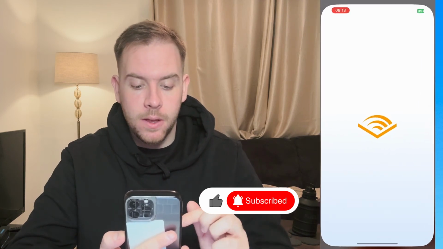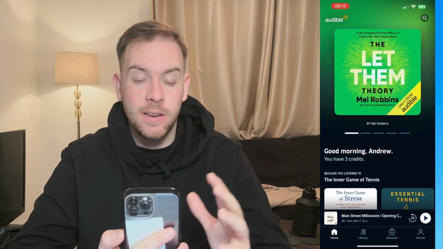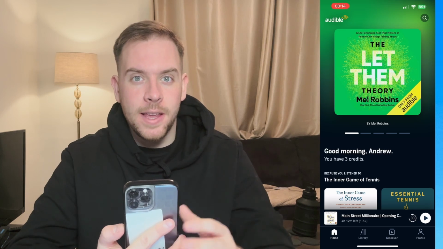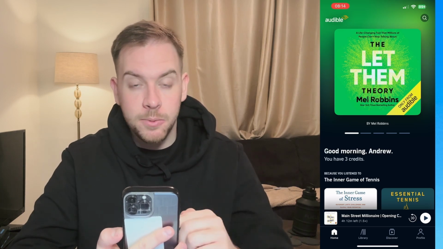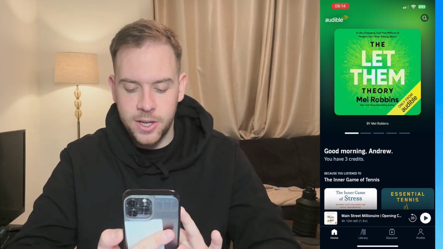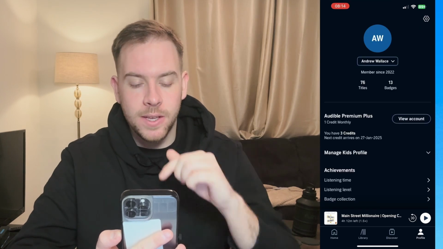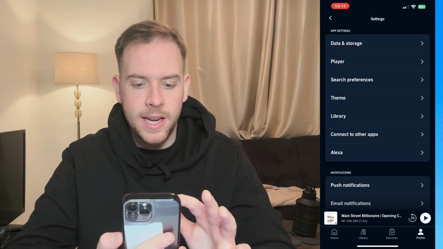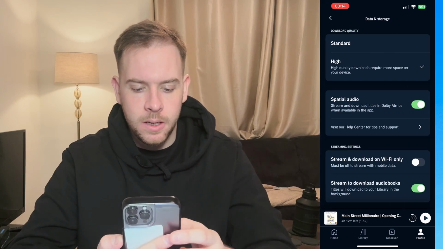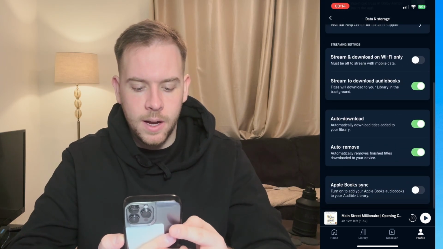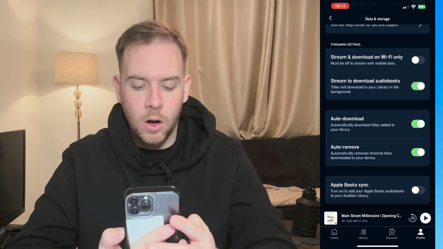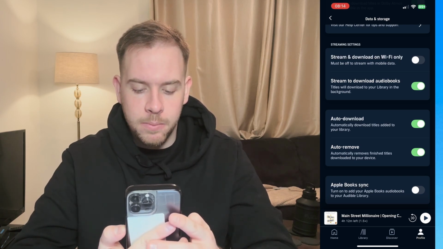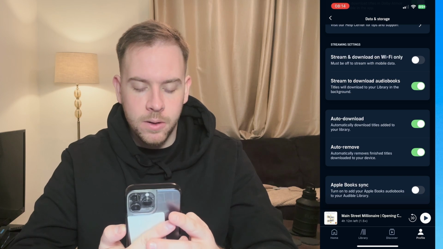Basically, I am on the Audible app for mobile devices, for iPhone anyway, but it's the exact same on Android. So I'm on the Audible app for iPhone, and you want to go down to the bottom right, the profile section. And then up on the top right, there's a gear icon. Click in there. And now go to Data and Storage, the first option, and scroll all the way down until you find this toggle option. It says Apple Books Sync. Turn on to add your Apple Books audiobooks to your Audible library.